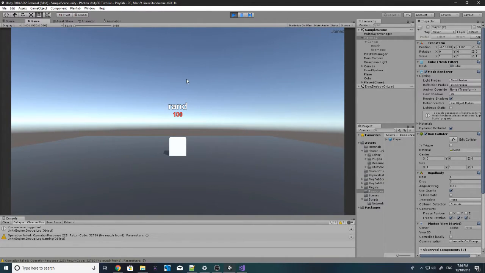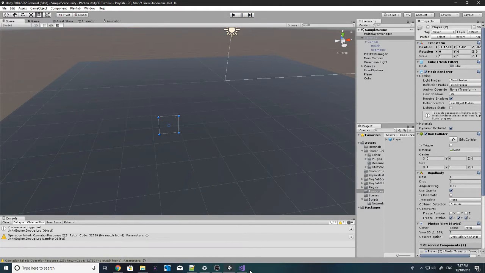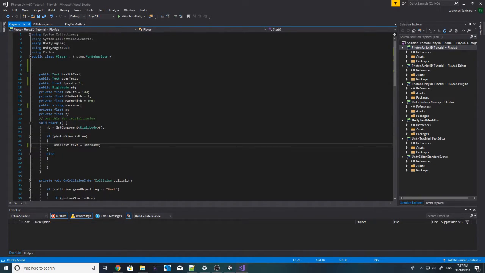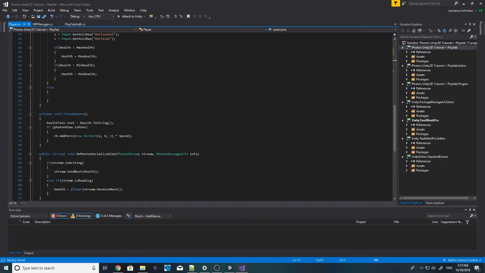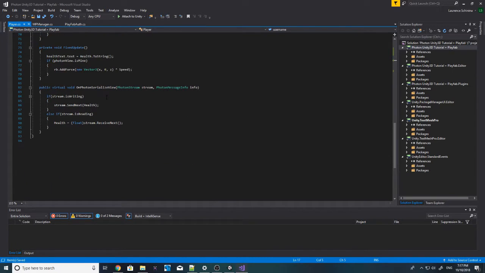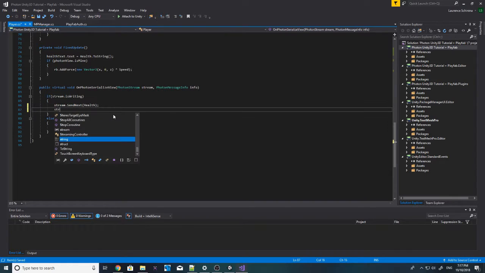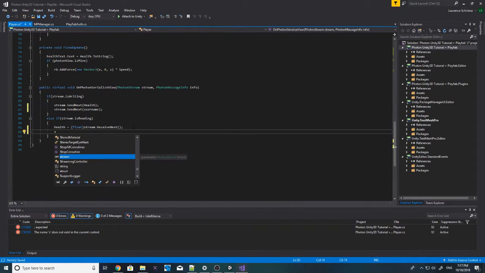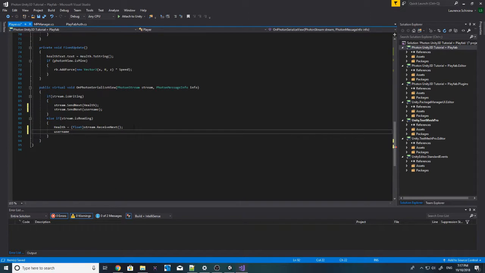So our username is working with us. However, if we put another player in there, it's not actually going to synchronize correctly. So what we can do now is this username string here. If we go to our on photon serialized view, we want to stream.send next, and we want to send our username. And then underneath this, we want to do username equals to string, and that will be stream.receive next.